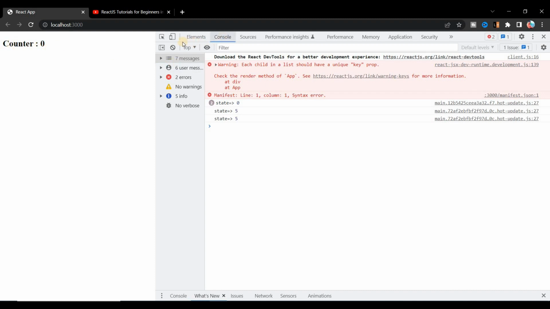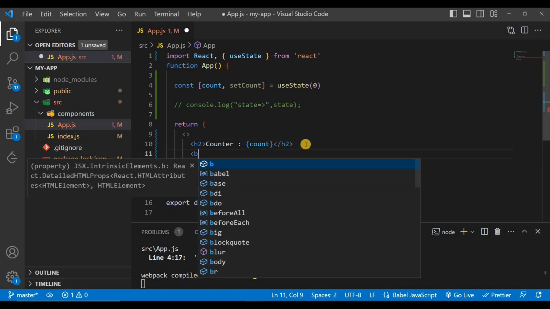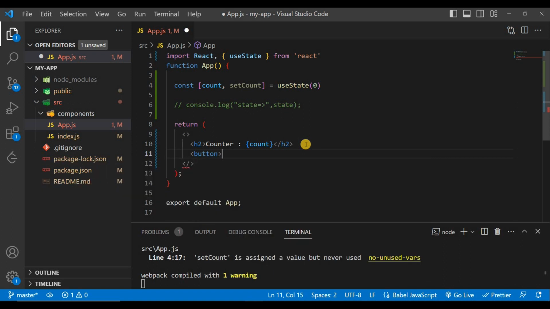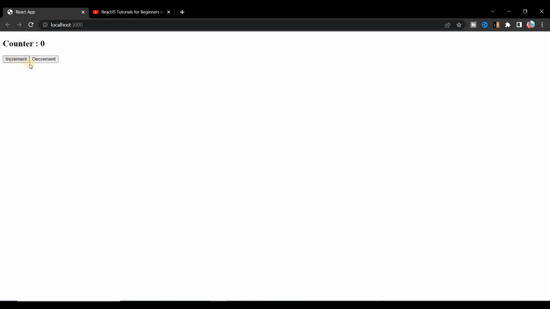value is 0. Now we want two buttons here. One is for increment and the other one is for decrement. So let's give here a button, and this is for increment. Let's copy this button and give here another button, and this is for decrement. And if you save it and go to the browser, you can see we have these two buttons, increment and decrement.